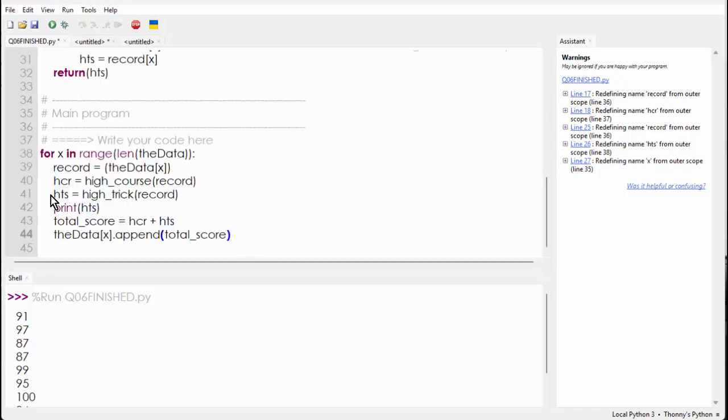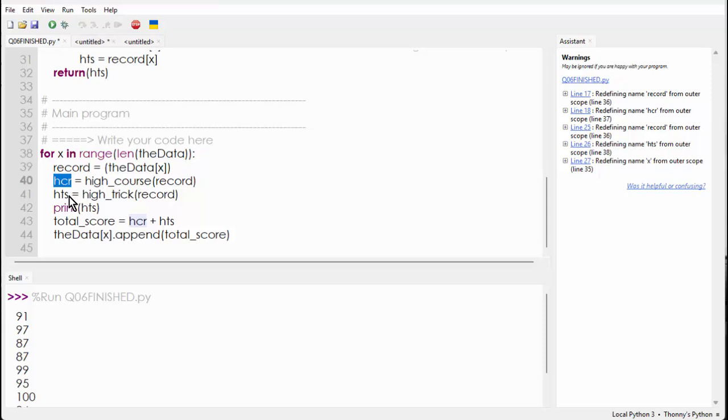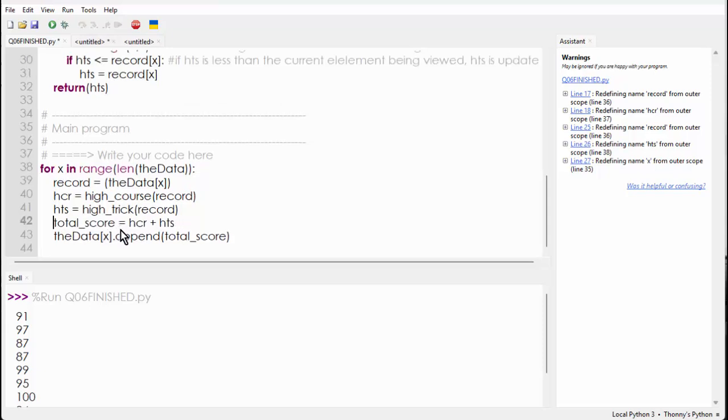Okay, so having now made functions that return the value for the highest course record and a function that returns a value for the highest trick score, we don't need this print. We can now add those two together to give us a total score. But then what do? We're going to need to store that information somewhere. So I've appended it to the end of each sublist.